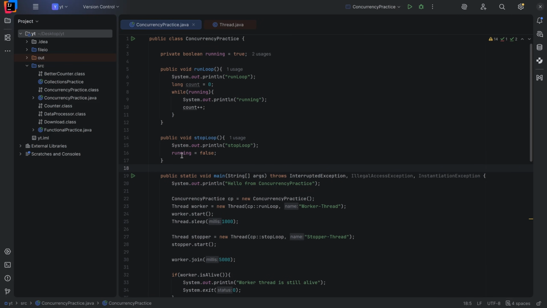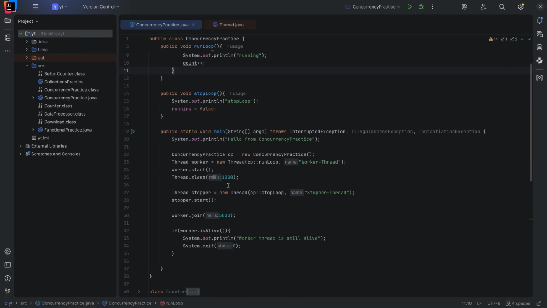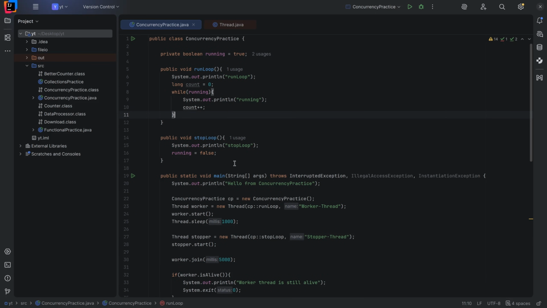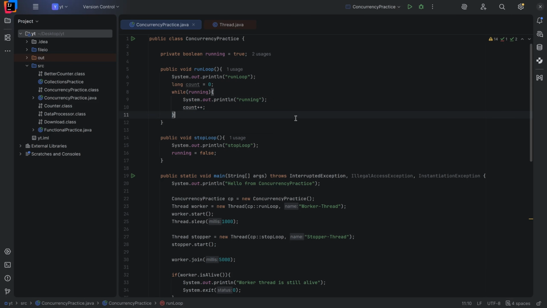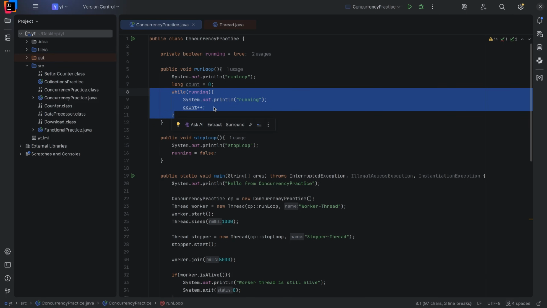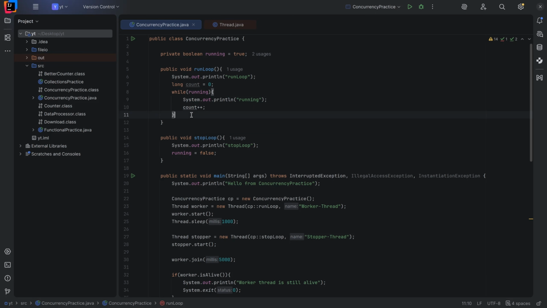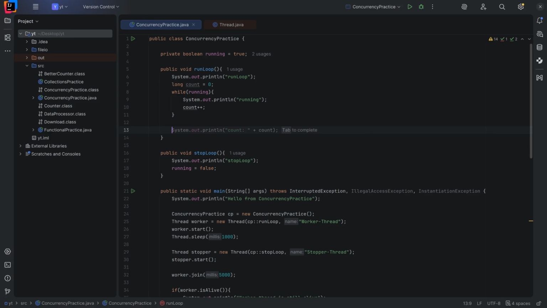So now you might be thinking about what we are checking here, right? We are calling this runLoop from our worker thread and stopLoop from our stopper thread. And stopLoop will update our running variable to false to stop this loop, right? But we know that our JVM will optimize this loop because it will be running many times. So what JIT will do here is it will not check while running, it will do something like if running, one time. So this will check only one time.